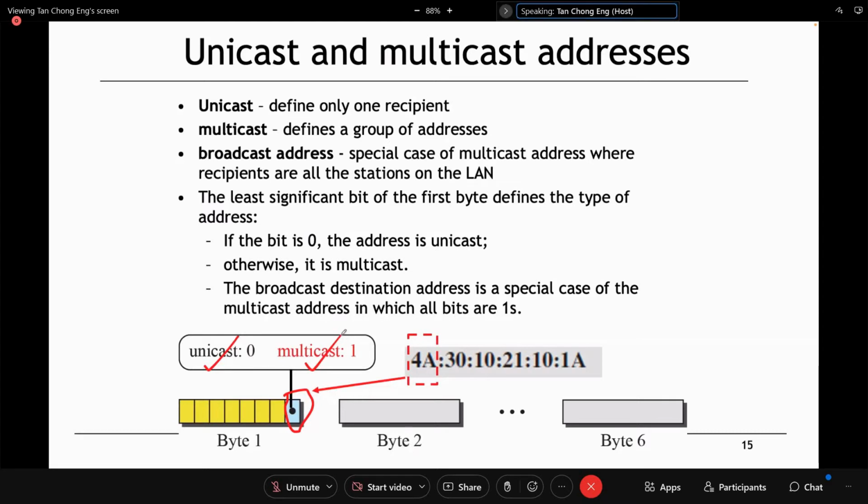0 means unicast. Unicast means only one to one, only one recipient. Multicast, you have a group of recipients. So this address refers to a group of computers. And a broadcast address refers to all the computers in the same network segment. Right? So when you send data to the broadcast address, then everyone in the same network segment will receive the same message. Right? Unicast is one-to-one communication. Multicast is one to many, involving a group of addresses.